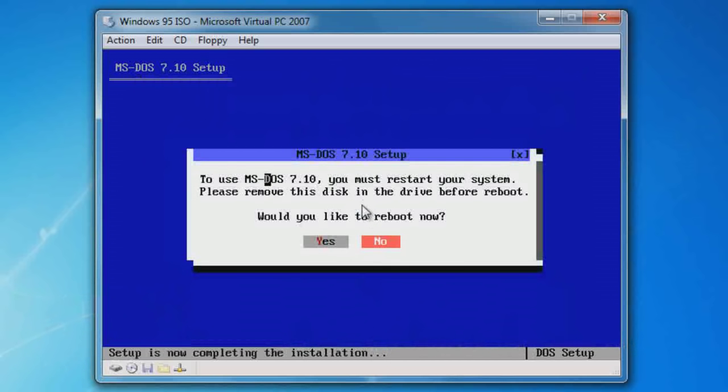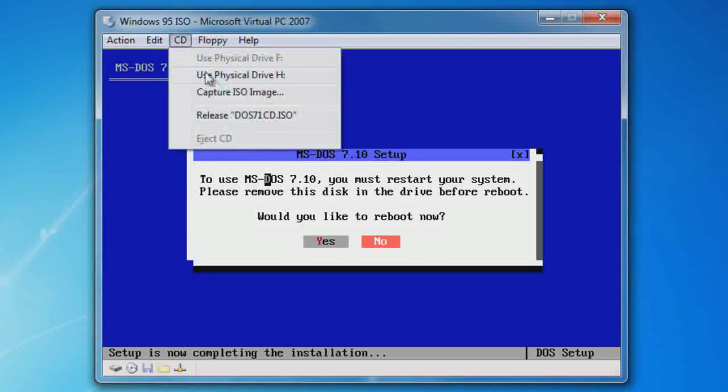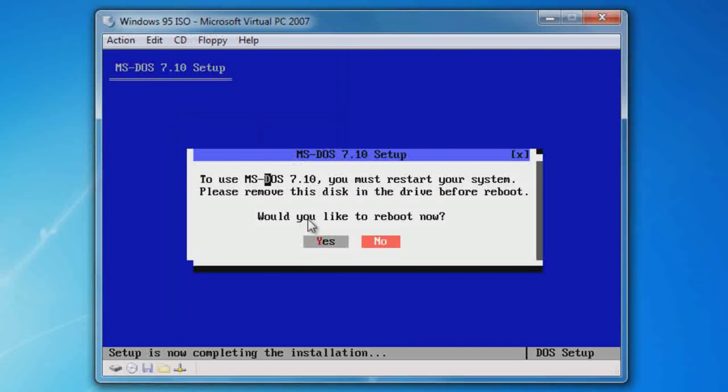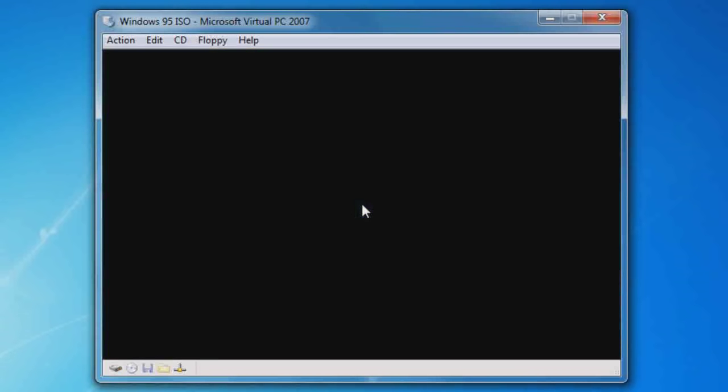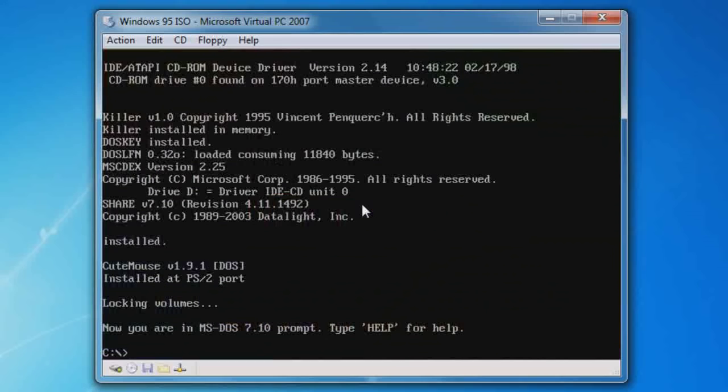Before rebooting, release the ISO. There you are. Hit the right alt to free the cursor. Yes. So this is the actual Microsoft DOS.